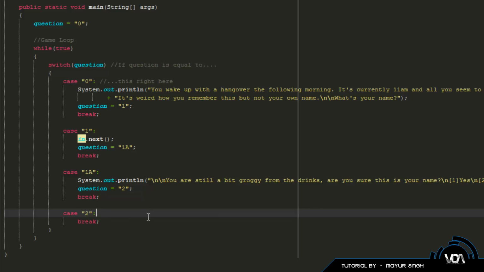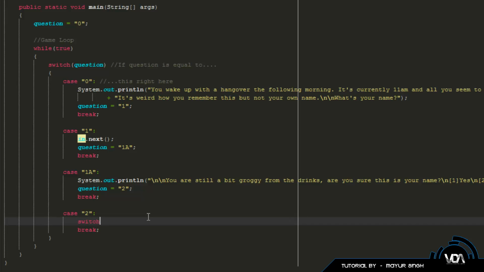So let's create another switch in case. Now in this switch, in these brackets, it's going to be a little bit different this time. It's going to be what the user types. So we're going to check whatever the user types if it matches 1 or 2. Because remember, we're looking for 1 or 2. What you guys can do is you can also do yes or no, or you can do 1 or 2, or you can do both. I'm going to go with 1 and 2.